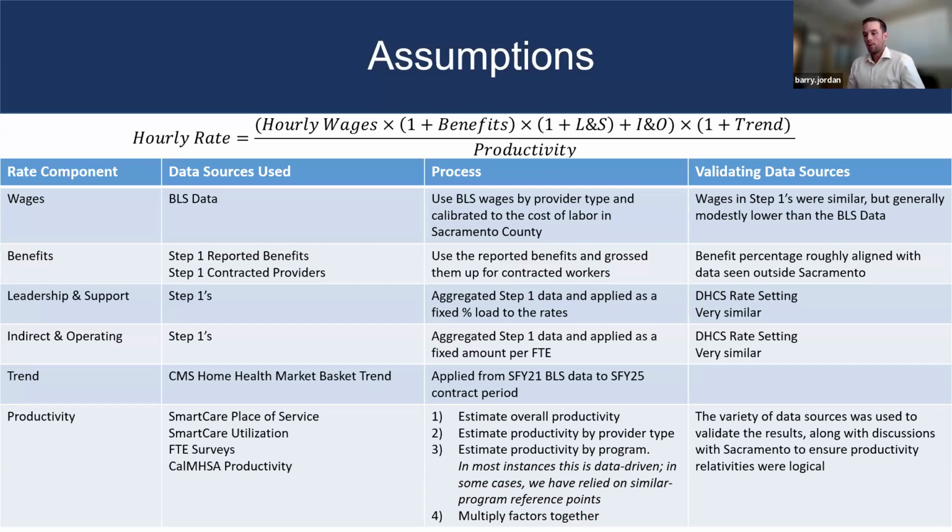The next couple of rate components came from step one. The first is leadership and support. We aggregated the step one data and saw what this implied on a fixed percentage load amount. This was applied consistently to all the providers and program types. And this follows a similar process to the DHCS rate setting.